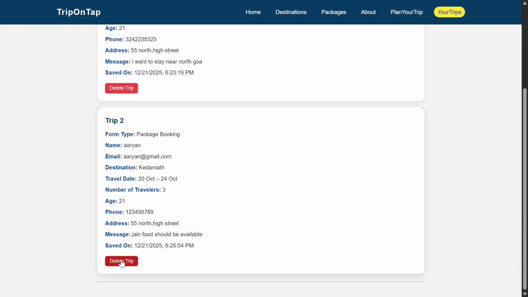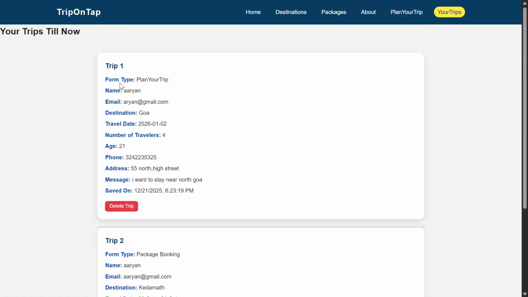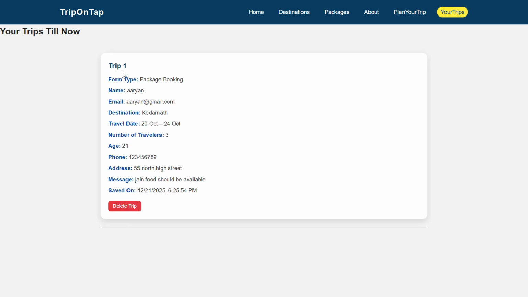Now you can also see a delete trip button. So clicking on delete trip, let's say we have to delete trip 1, that is plan your trip. So we will be deleting it. Okay, so trip 2 will become trip 1, the package booking trip. So the data that we have stored for the plan your trip form type has been deleted and removed. So this is the functionality.